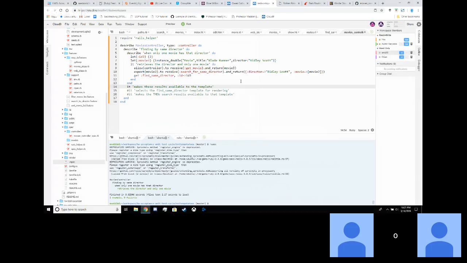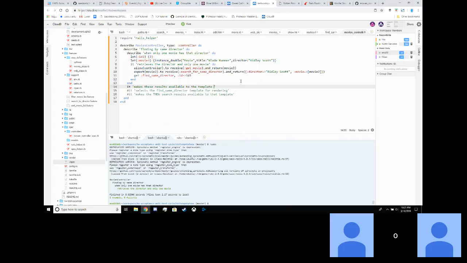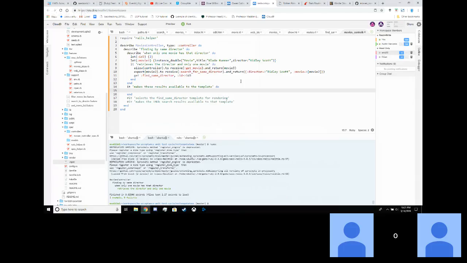Okay, so it makes the results available to the template, and then space. No, afterwards. After space. Do. Yeah, do. And you're going to have a do end block. Yeah. Do. So do and then end. Okay. And now our expectation is going to be a little different.